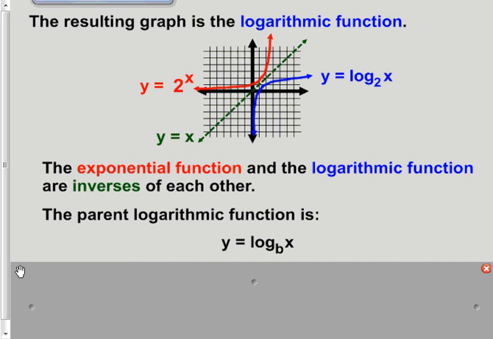So our parent logarithmic function that we're going to base everything on is going to be y equals log base b of x. Now b is a variable. We're going to be assigning this base value some values. So it won't just be log base b of x. b is going to actually be a number.